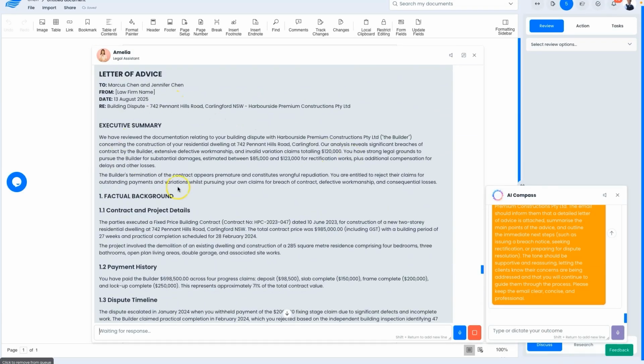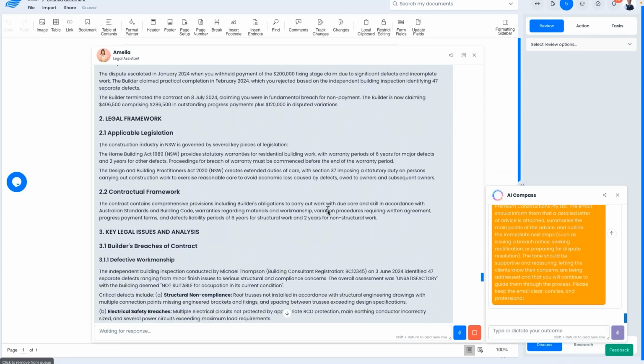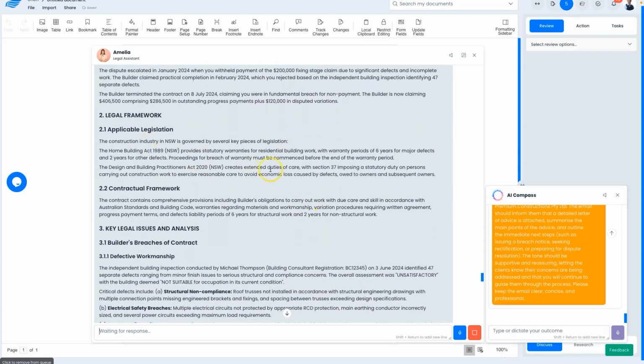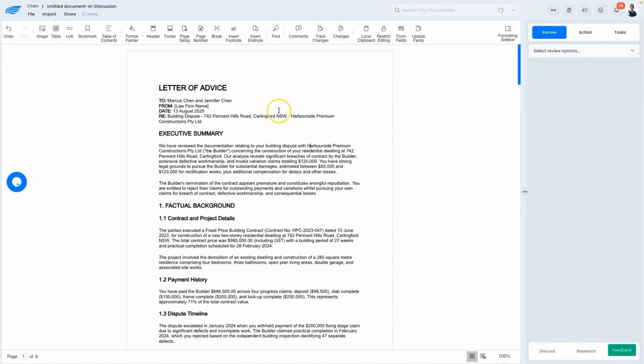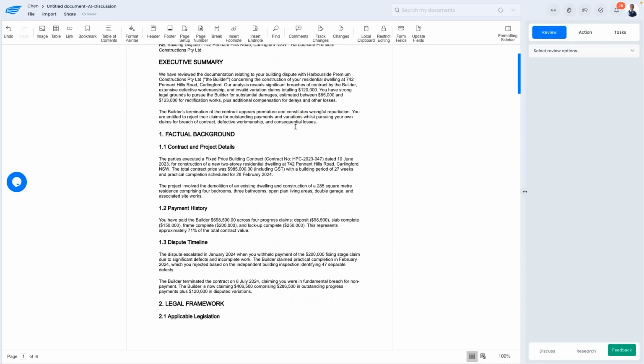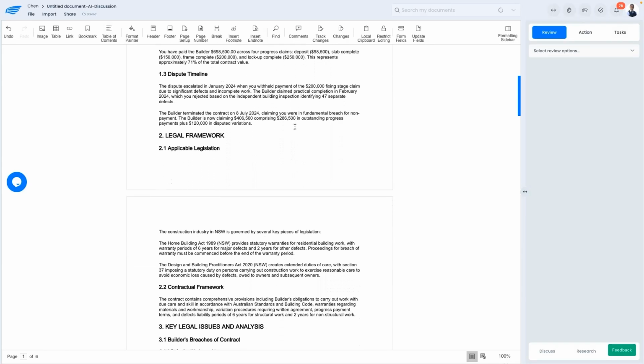You can see that it's written a letter of advice here. It's done the calculations. It's looked at the legal framework. If I wanted to create a new document from this, I could simply click on Create New Document. And you'll see that it's created my letter of advice. I can simply go to File, export it as a doc or as a PDF. See, we've got our factual background, a payment history, legal framework.